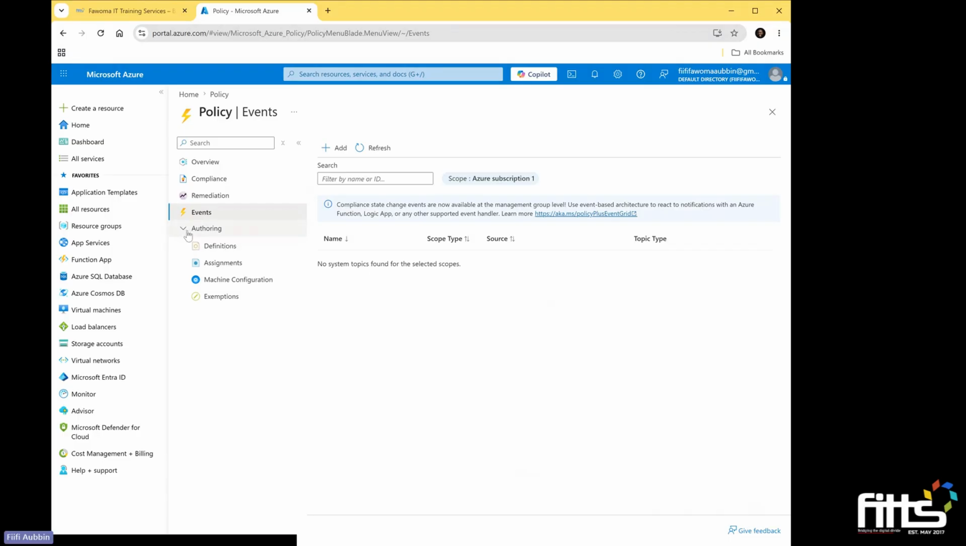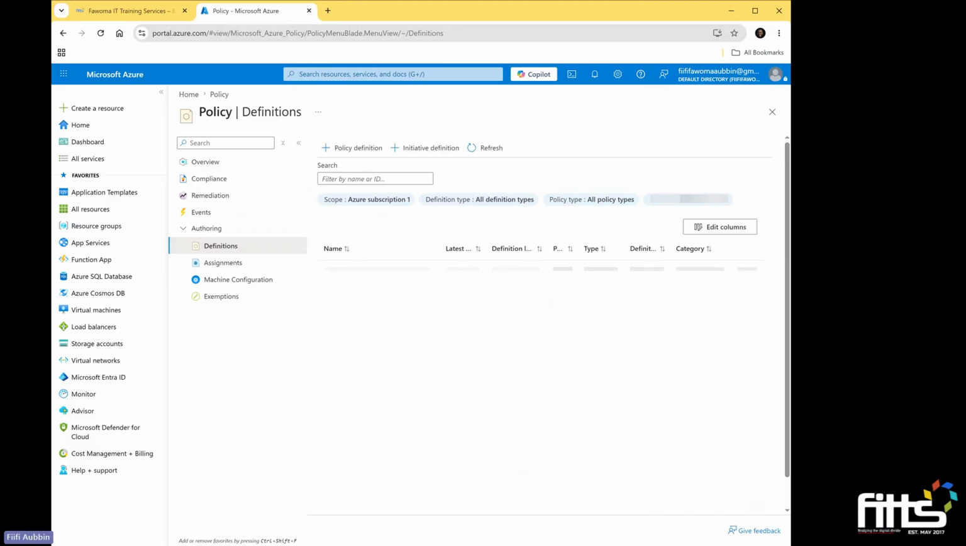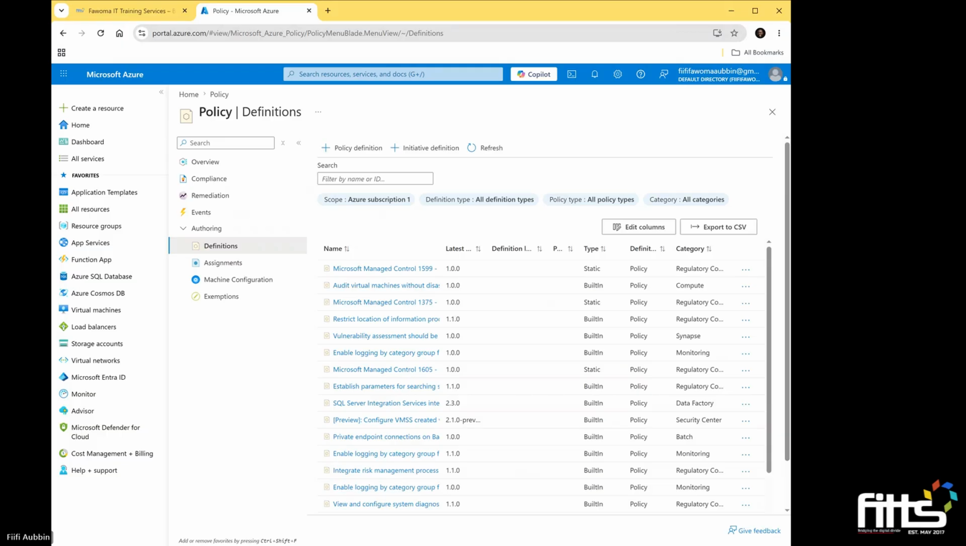Then we have authoring, which is here, and we've got other options underneath the authoring. Okay. And we say that this section contains the tools we use to build and manage Azure policies. So we look at the first one, which is definitions. Definitions, in simple terms, talk about the rule itself. I'll need you to think of it like writing a school rule. An example could be: students must wear a school uniform, and that's the rule.